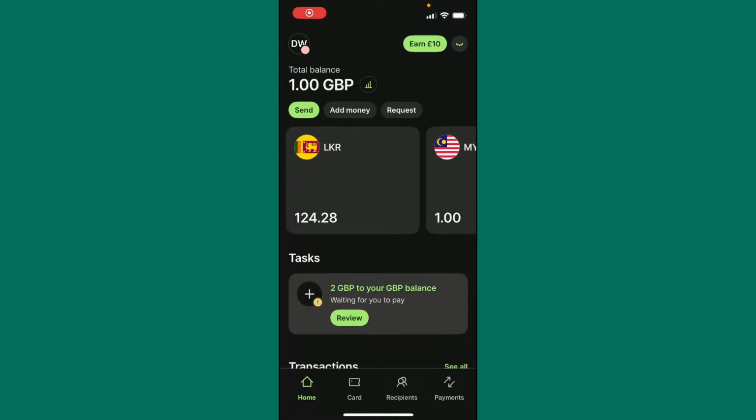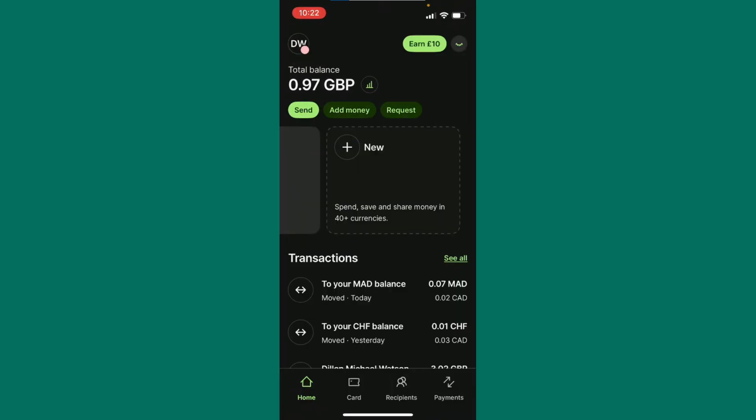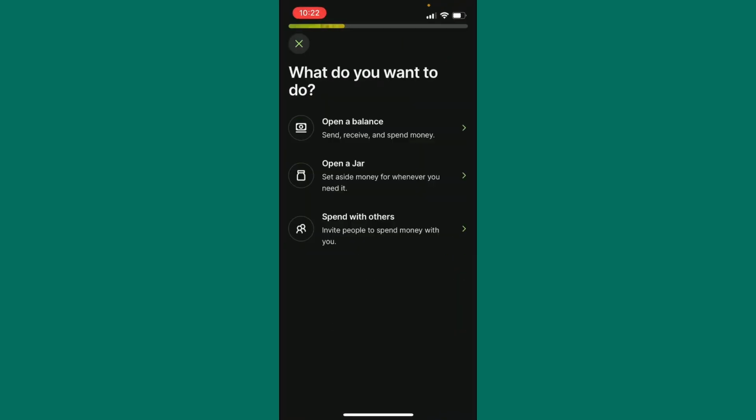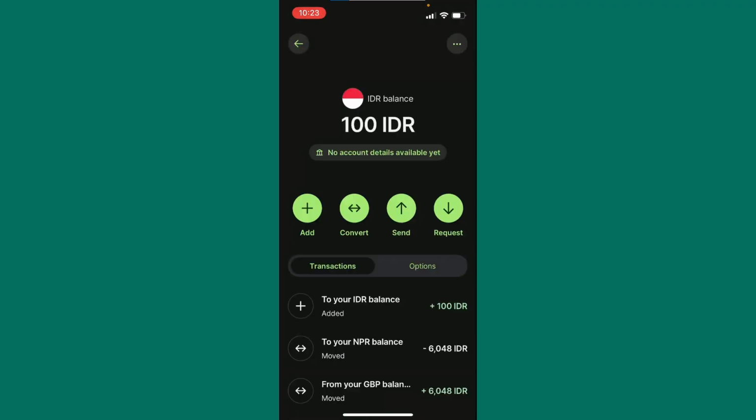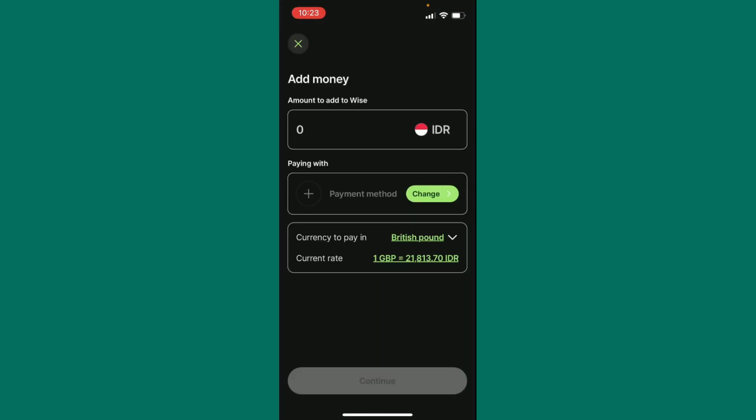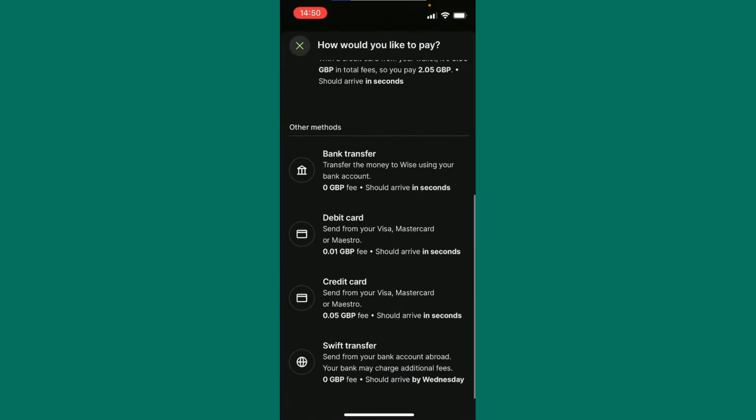Today, I'll be showing you how to send money from Pakistan to Indonesia. After signing up, scroll to the right and click on New, Open a Balance. Select Indonesia, tap on the flag, and then click Add. Enter the amount you want to send. You can pay using Apple Pay, bank transfer, debit card, credit card, or Swift.